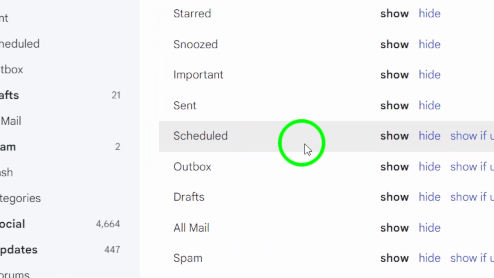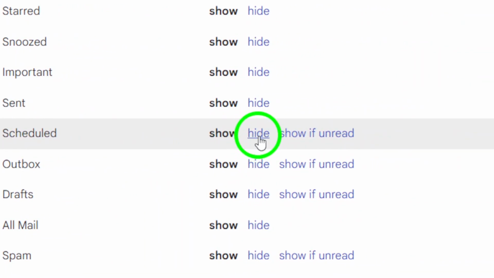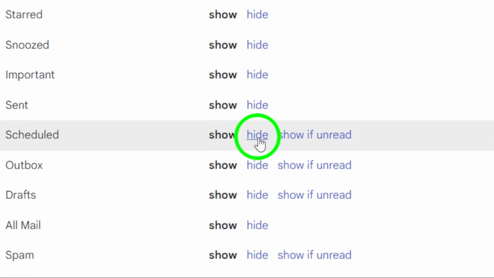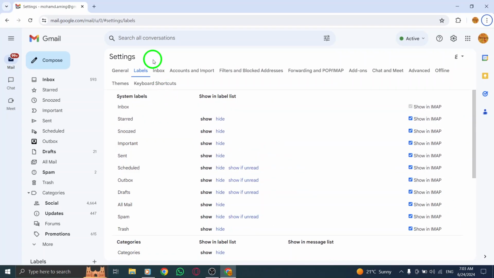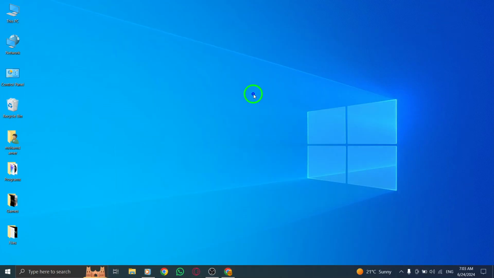Click on the Hide option next to the Scheduled label to hide it from the label list in your Gmail inbox. And that's it. You have successfully hidden scheduled emails in the label list on Gmail on your PC with the new update. If you ever want to unhide them, simply repeat these steps and click on the Show option next to the scheduled label.